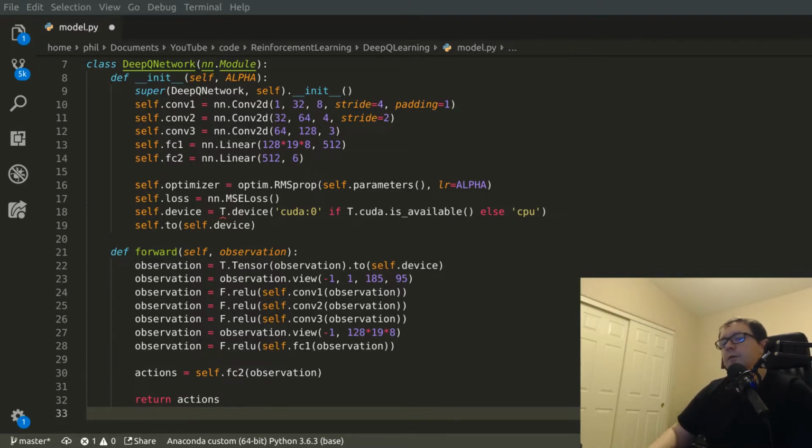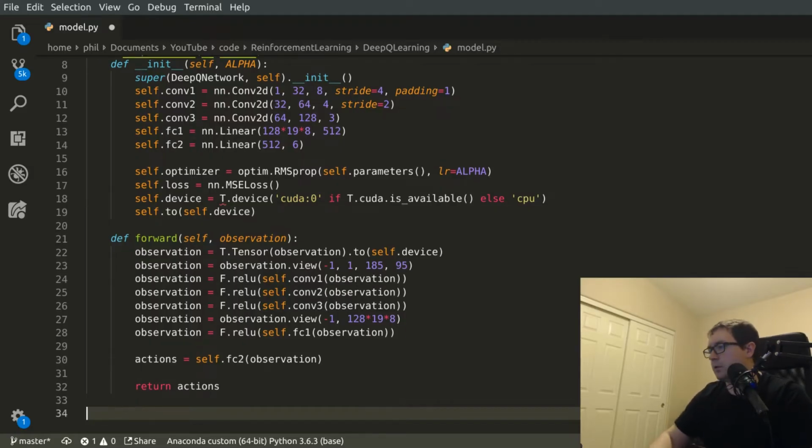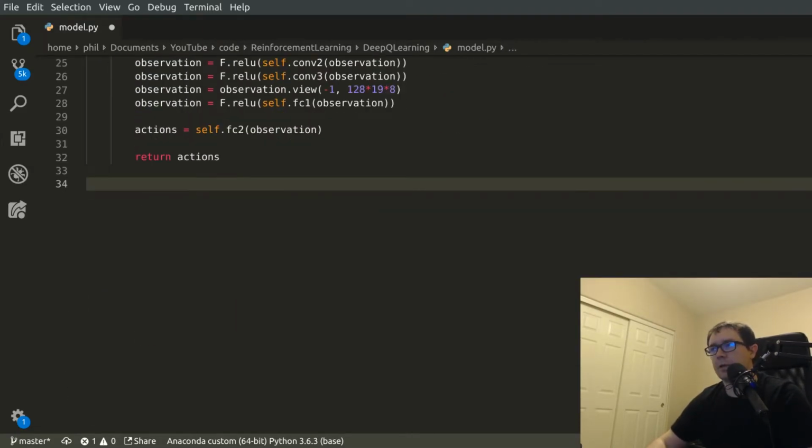When we last left off, we just finished returning the set of actions, which is the set of Q values for our sequence of frames. So, of course, in this video, we're going to get started coding up the agent class, which is where all the magic is going to happen.